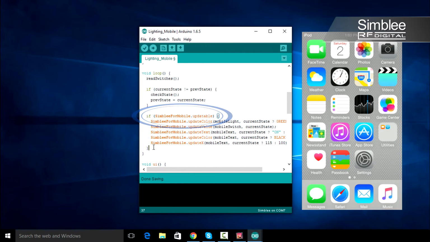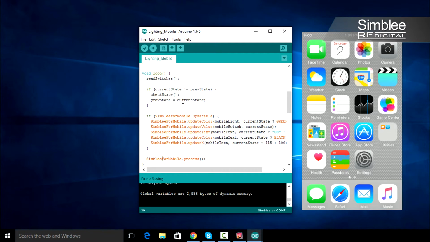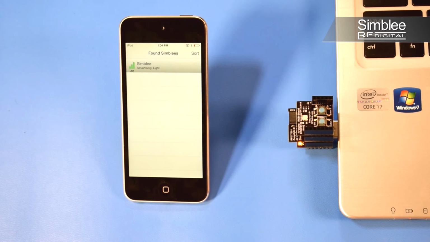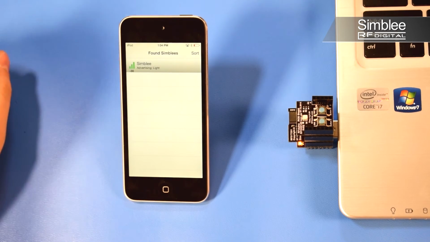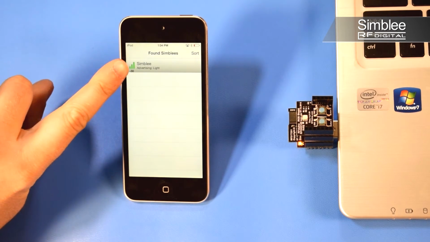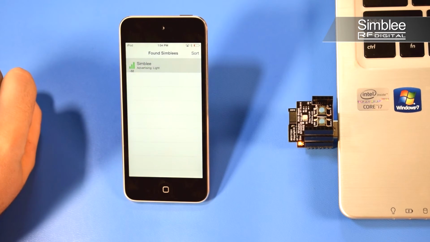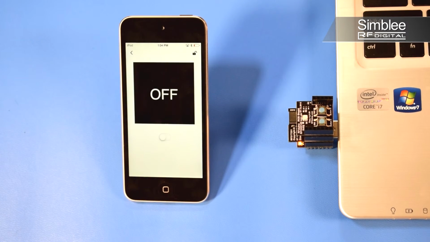Beneath the if SimbleeForMobile.updatable block, type SimbleeForMobile.process. We're all set, so save, compile, and upload your sketch. Go ahead and open the Simblee app on your mobile device. You should see your Simblee listed there. Open that and you should see the UI you created.